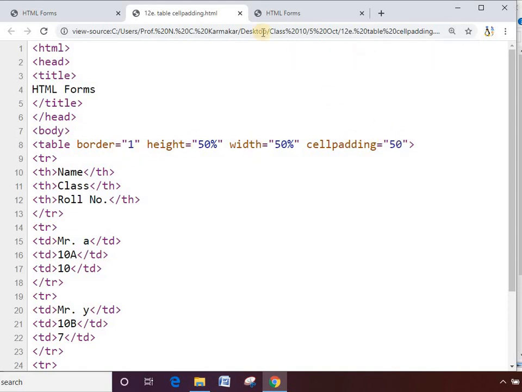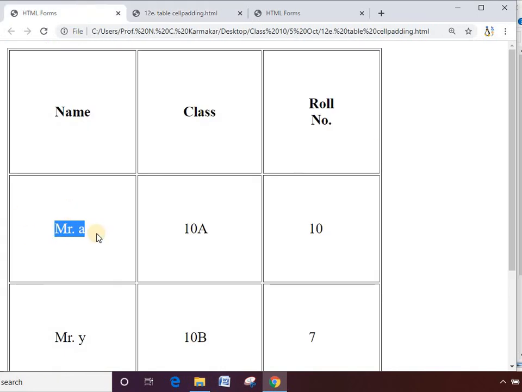How is it possible? See, border attribute is used, height used, width used, cell padding equals to 50. We have defined 50.